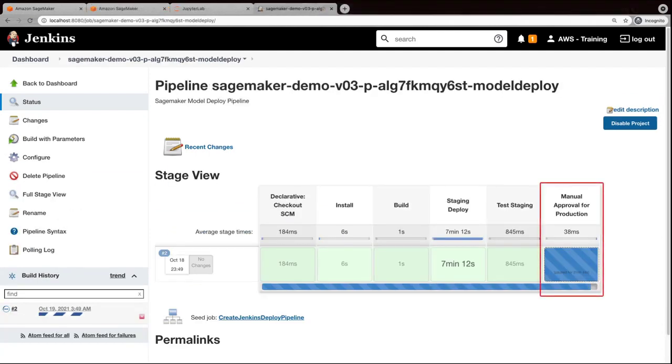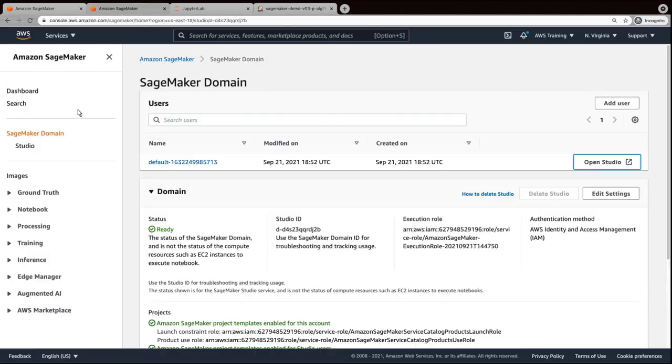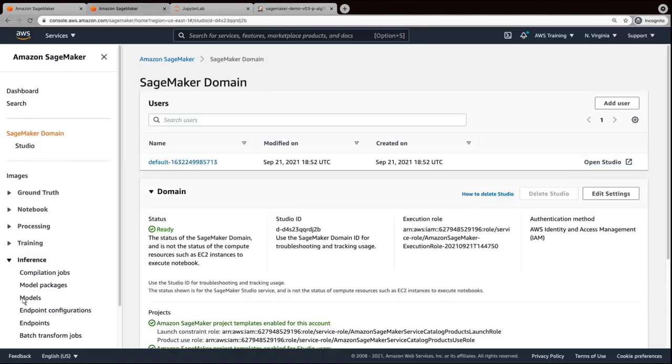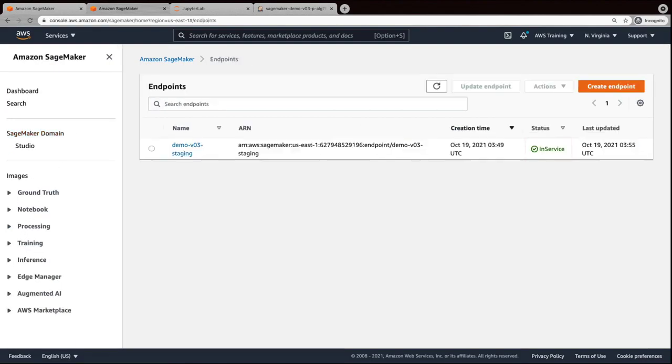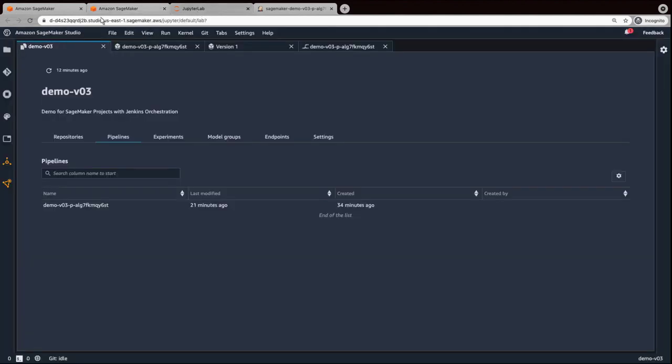The deployment from staging to production environment requires a manual approval. Before we approve, let's go to the SageMaker console and take a look at the endpoints. Here we can see an endpoint that is now in service. There's no production endpoint because we haven't approved it yet. Let's find this endpoint in SageMaker Studio. The staging endpoint is also in service here.